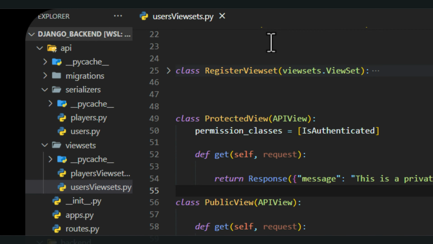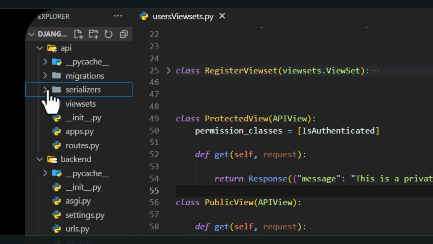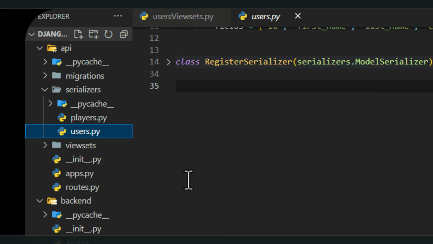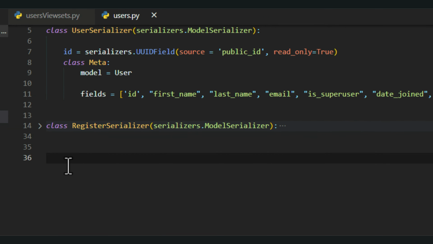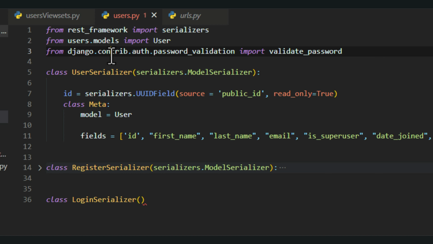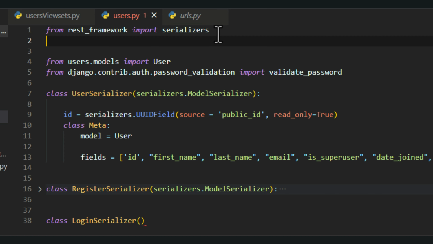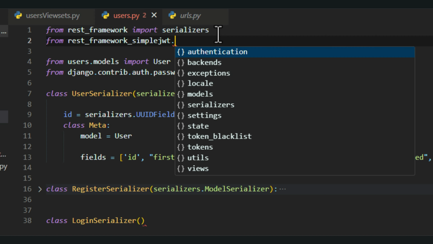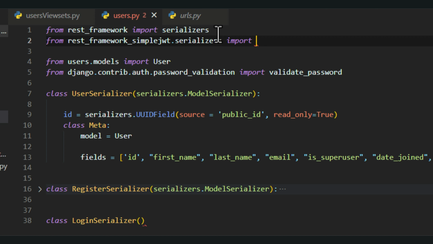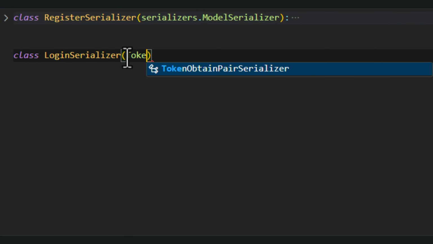To do that, we're going to have to create a new serializer in our serializers, where we have our users. We can create a new serializer, and let's call it the login serializer. The login serializer is going to extend the token obtain pair serializer from the simple JWT framework. So I can just import that, from rest_framework_simplejwt.serializers import TokenObtainPairSerializer. So our serializer is going to extend that TokenObtainPairSerializer.